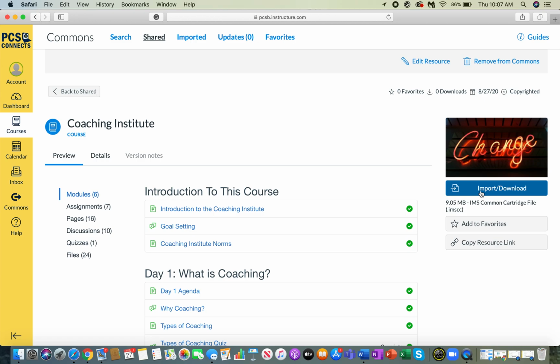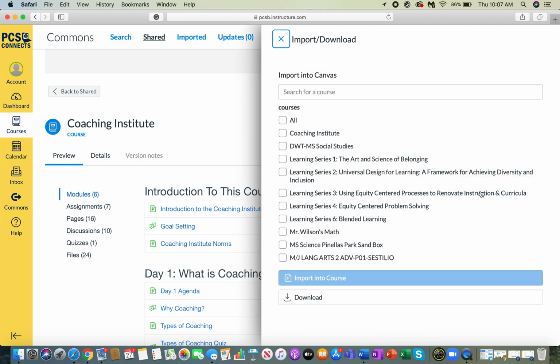The import or download will automatically come up here to the right-hand side. You select which course you want to import, that shared commons course, the first one you did. So which courses? For example, I only want it in that subject area. If you teach all the same subject area, go ahead and click all.